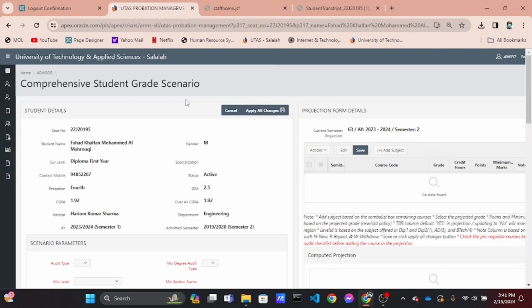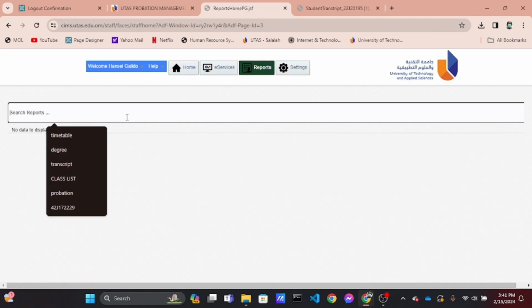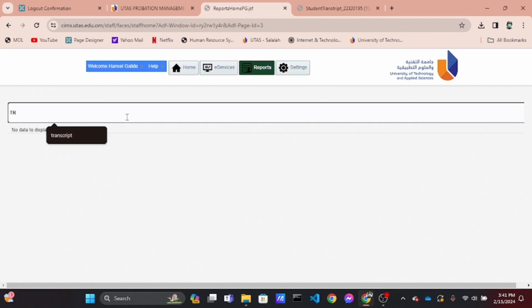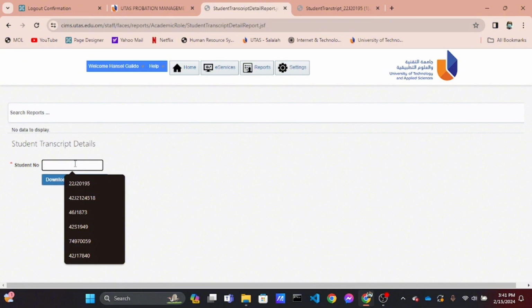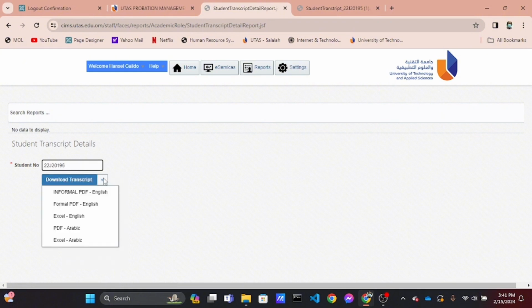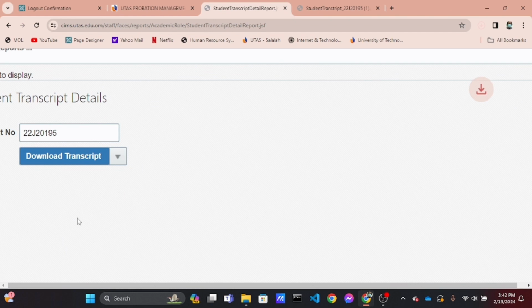Right. First things first, what we're going to do is to download the transcript of the students in CIMS. So let's search on transcript and the student's transcript, and then we have to search on the student ID, and preferably we have to download the Excel format. You may download also the PDF format for your reference as well.